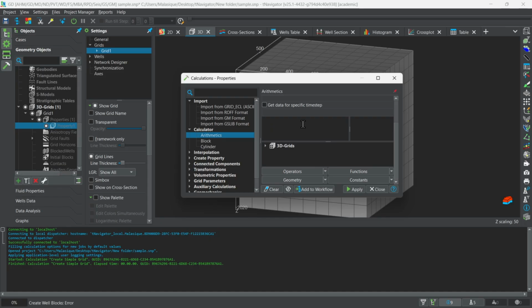In the blank space here you can type in the equation or the calculation. And below that, you'll see several categories: operators, functions, geometry, and constants. Clicking on this will display default expressions you can use. For this example, let's keep it simple by applying the basic property to our grid.